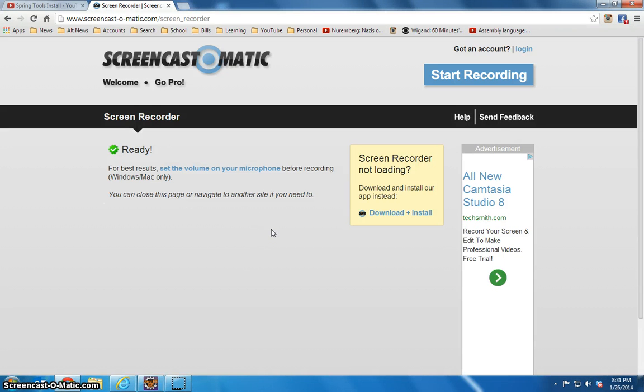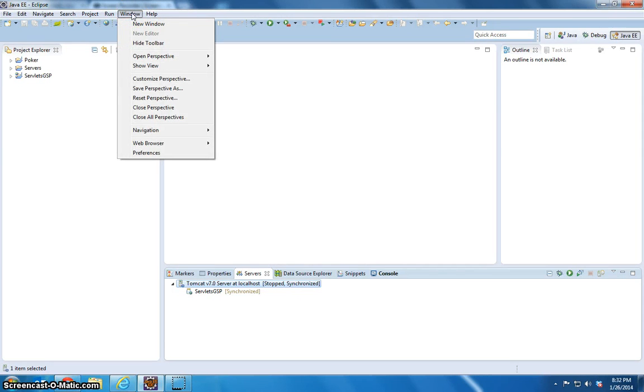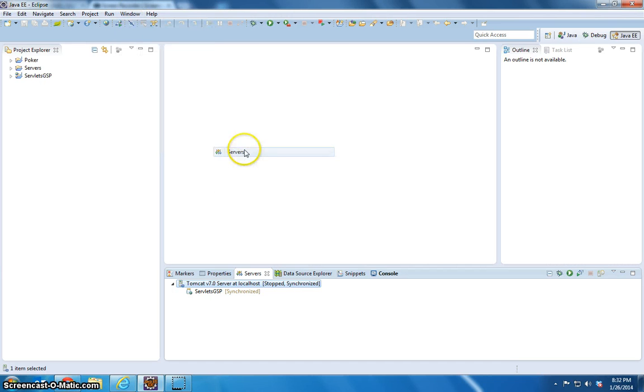The next step in the stack is going to be configuring Tomcat to work with Eclipse. Okay, let's go to Eclipse. Let's bring up the server window if you don't have it yet. Go to Windows, Show View, Servers. You notice when I bring up the server view, I already have a server installed.